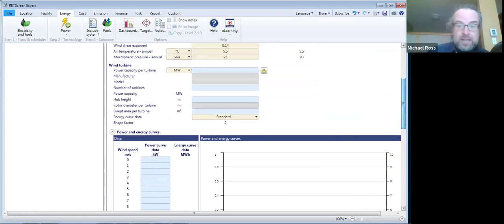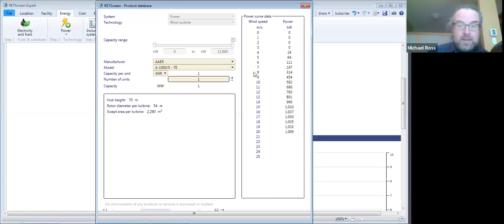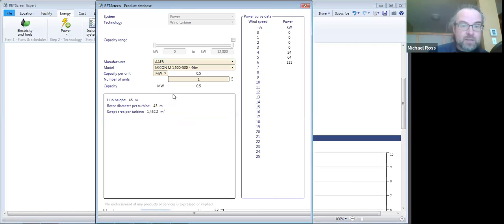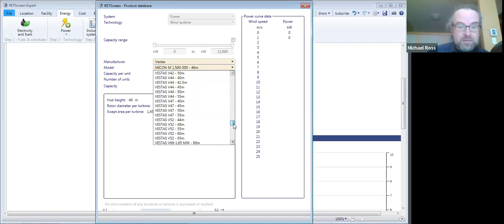And there is a database built into RETScreen to help me do that here. So I am going to click on See Product Database here. And I can see that there are a range of manufacturers here. And I'm going to look at Vestas turbines here. There's a particular turbine I'm interested in looking at based on this wind resource. It's the Vestas V90 1.8 megawatt with a 105-meter tower.